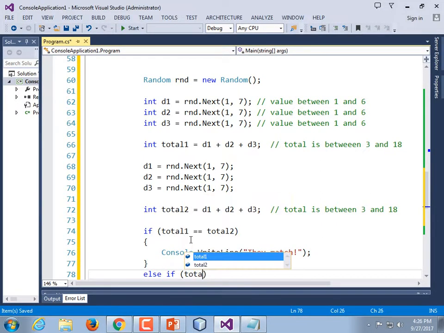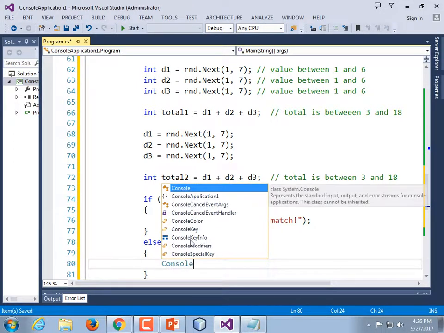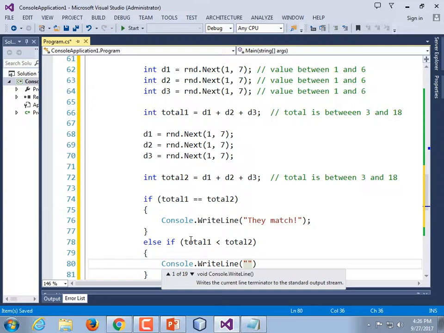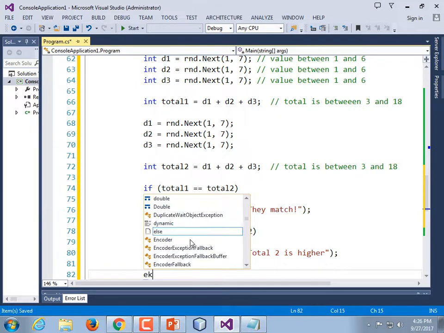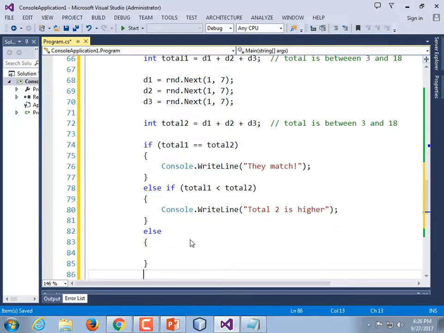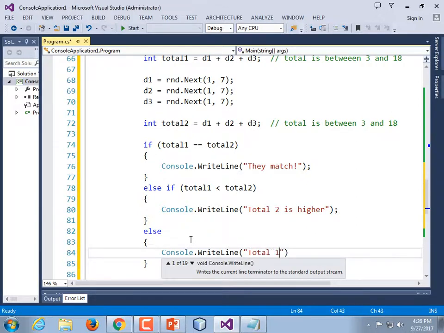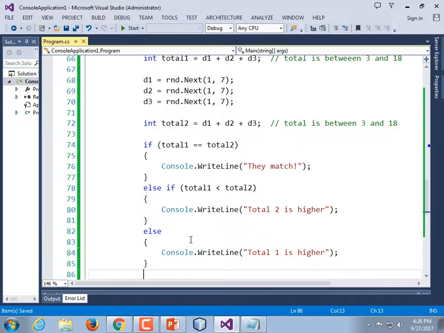Else, if total 1 is less than total 2, then let's write out console.writeLine total 2 is higher. And if neither one of those cases is true, that meant that total 1 was higher. And it would be really neat to loop this. Repeat this 20 times in a row.